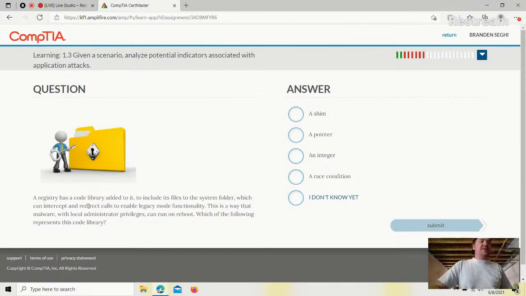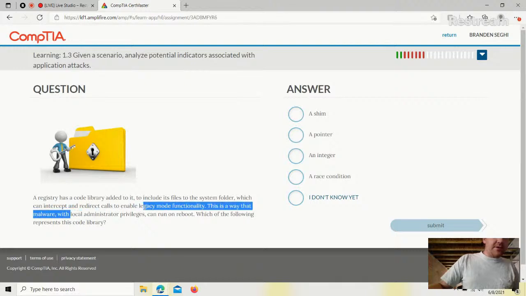A registry has a code library added to it to include its files in the system folder, which can intercept and redirect calls to enable legacy mode functionality. This is a way that malware with local administrator privileges can run on reboot. Which of the following represents this code library? It's a shim.